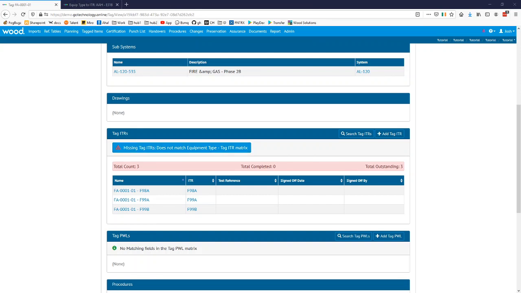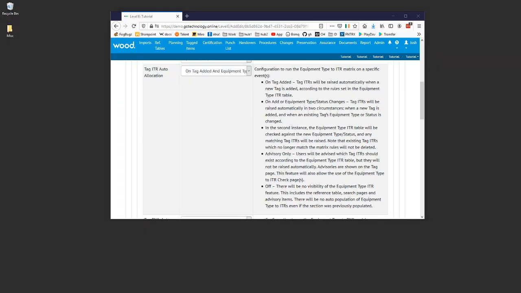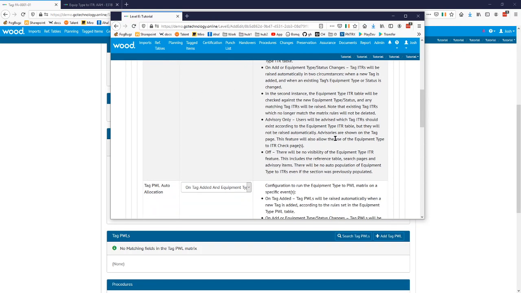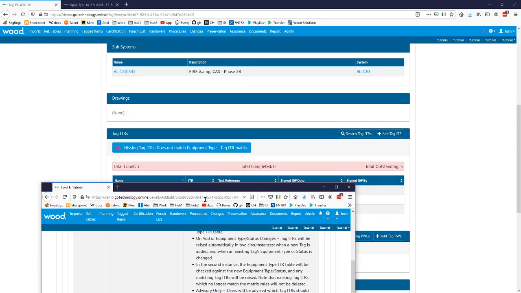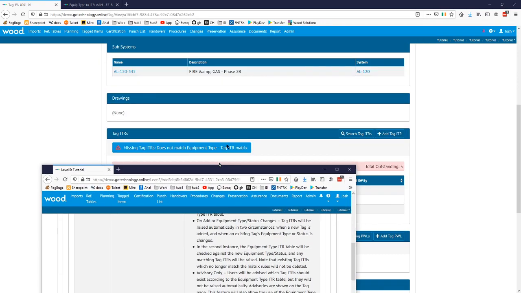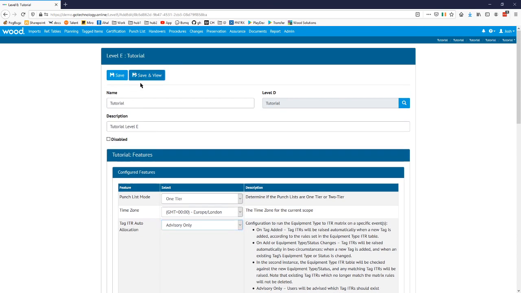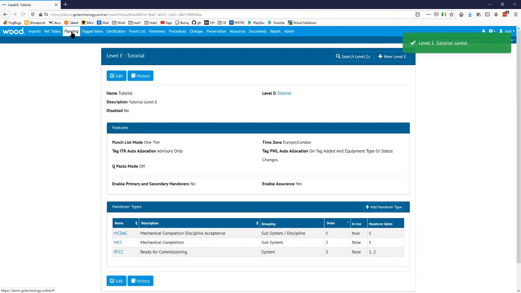Now, if on the other hand we had just on tag added, we wouldn't have that in there. Same for the advisory only. On tag added means it will get set once and that's it. On equipment type changes, it will be checked again. And advisory only means it will never actually do any of the adding at all. It will just always have that. If we change it to advisory only, I'll show you how that works. If we just change that now, save and view, we'll go and add in another one.